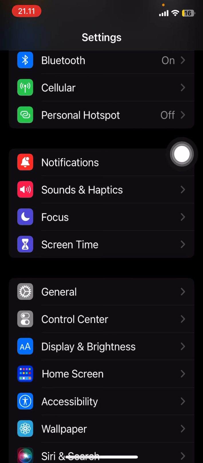In this video I'll be showing you guys how you can set your iPhone camera format to either high efficiency or most compatible. Now this tutorial is really simple.